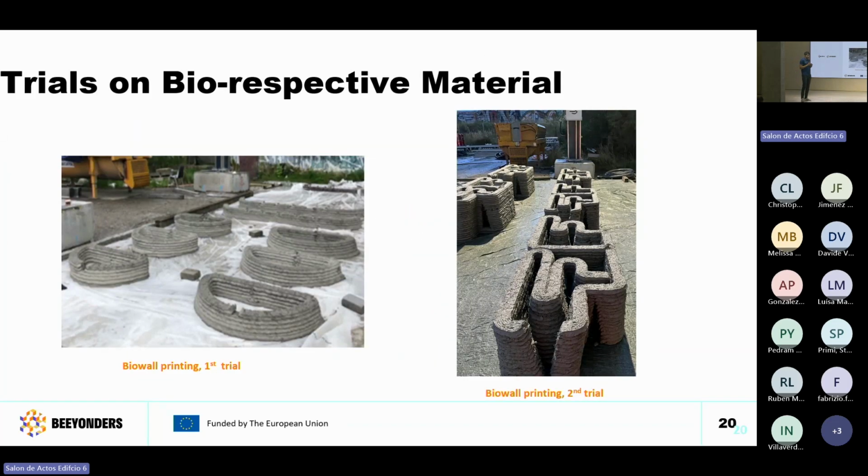As for the in-situ performance of the bioreceptive material, we carried out two trials, and the major focus was to check the printability of curvature, which is necessary for this bio wall design, and also the openings that can be problematic to handle in the 3D printing process.